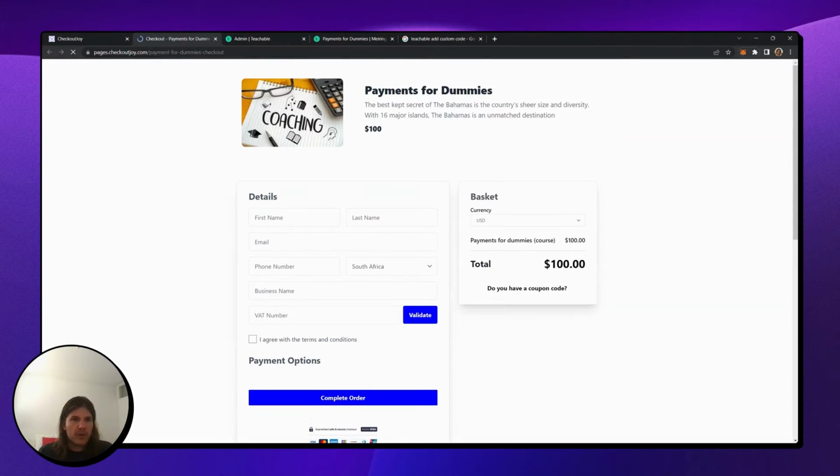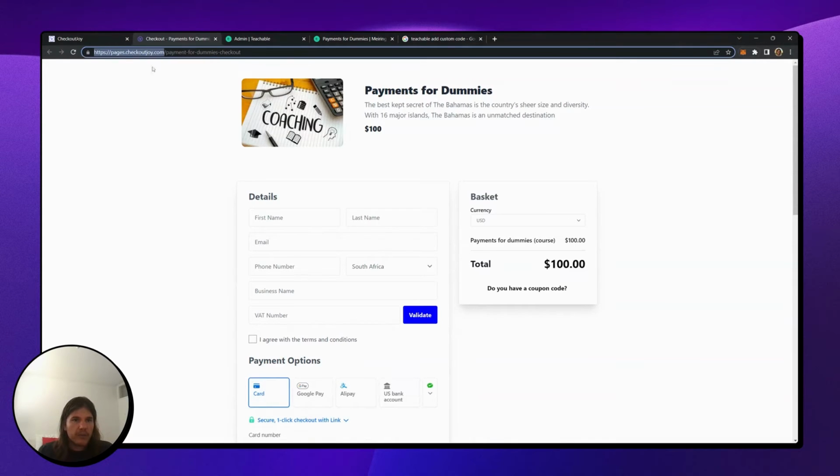And there you go. So if you don't connect a custom domain, your page will be hosted on pages.checkoutjoy.com. That's your URL. If you connect your custom domain, it will be checkout.yourdomain.com. I highly recommend doing that. It's a great experience for customers to stay on the same domain. Okay, and there you go.